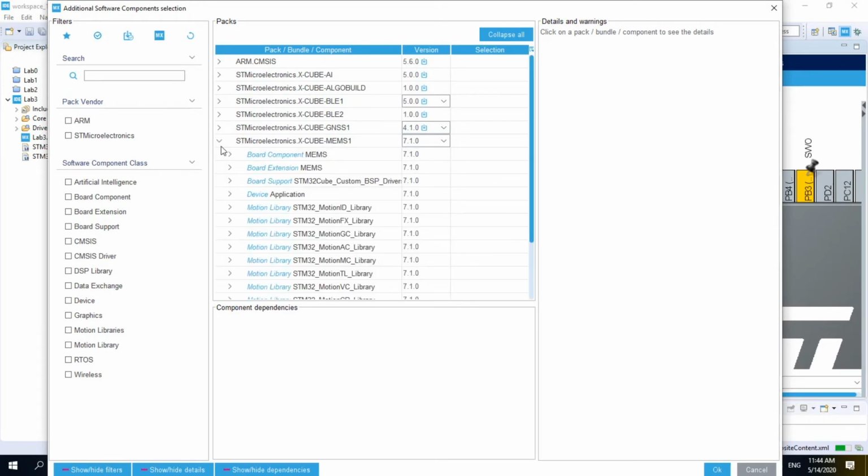First, we need to bring in the low-level drivers for the sensors on the expansion board. Click on the arrow corresponding to board extension and select IKS01A3. IKS01A3 is the part number of the expansion board.